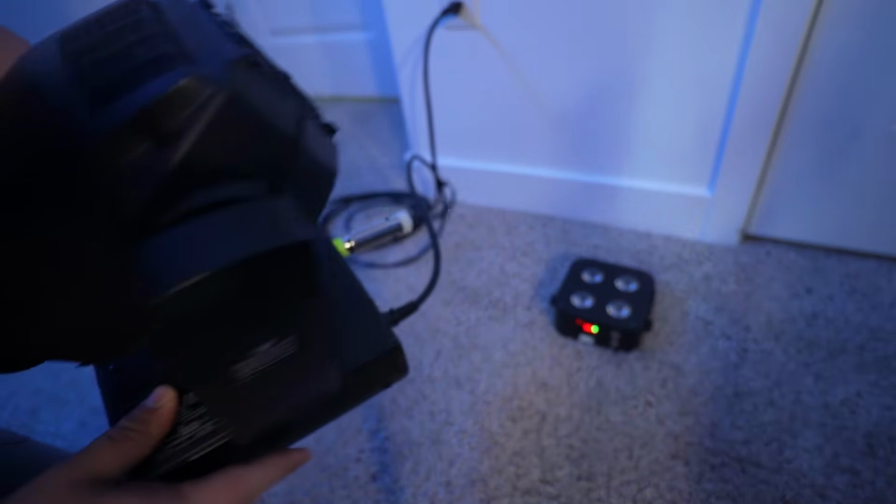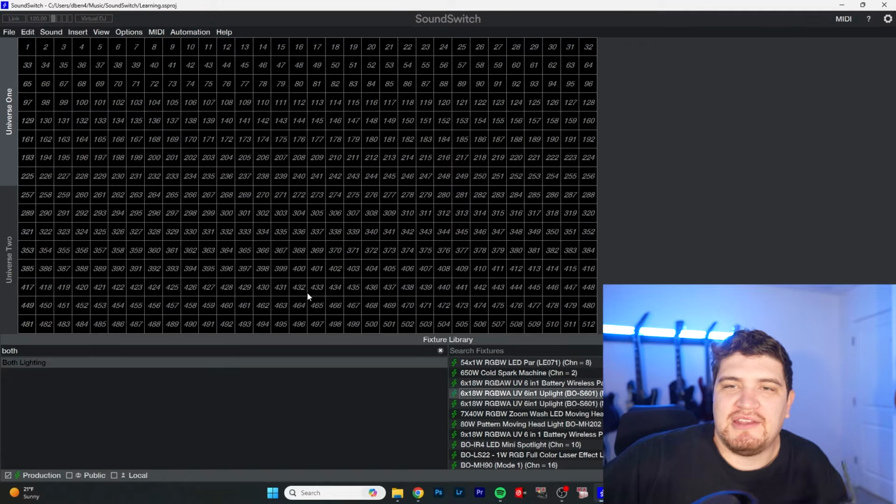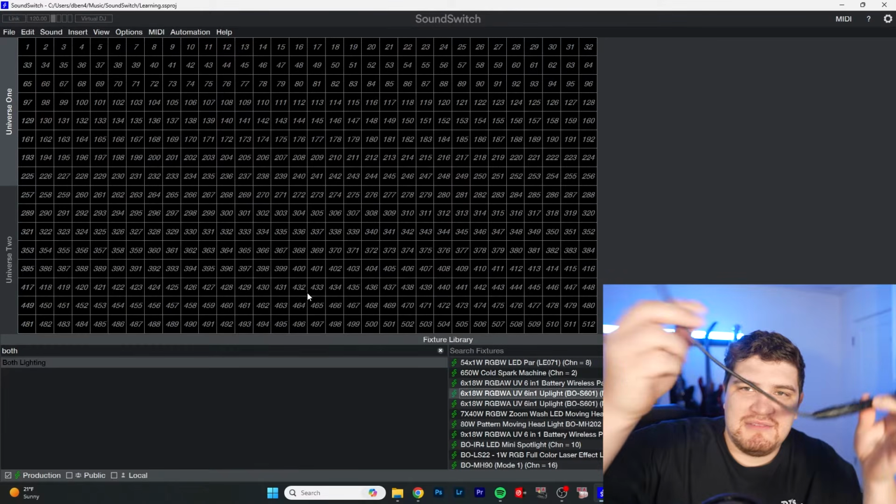Here's my mover, and I have this wireless dongle plugged into the DMX in. And to talk to these two fixtures, since they have wireless DMX, I'll be using this wireless DMX transmitter that I showed you earlier, connected to my dongle.